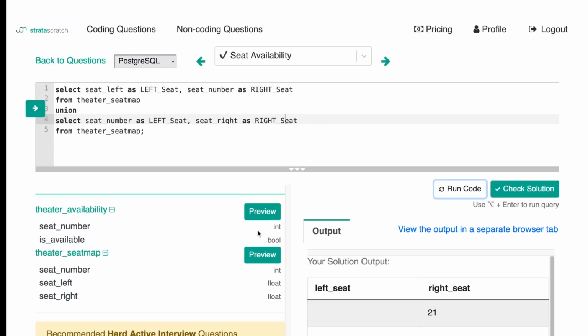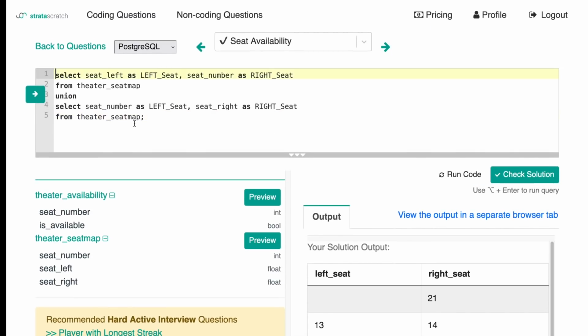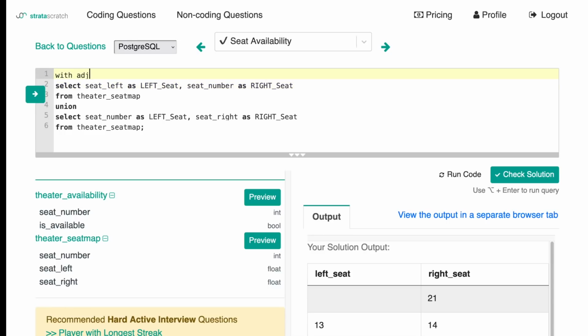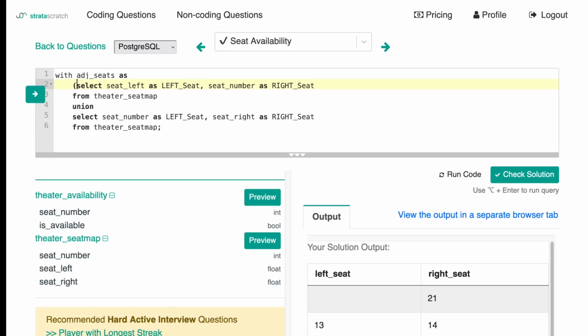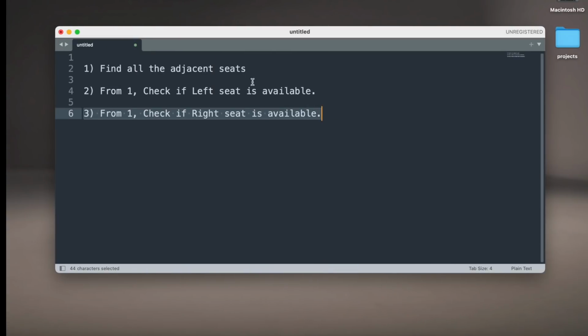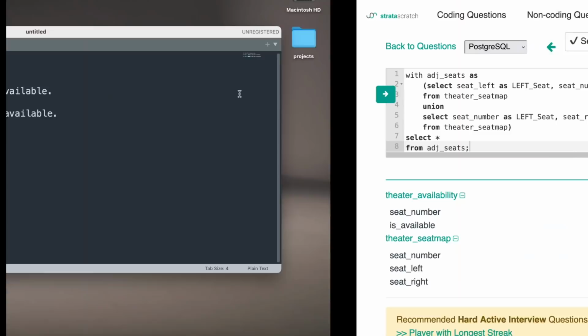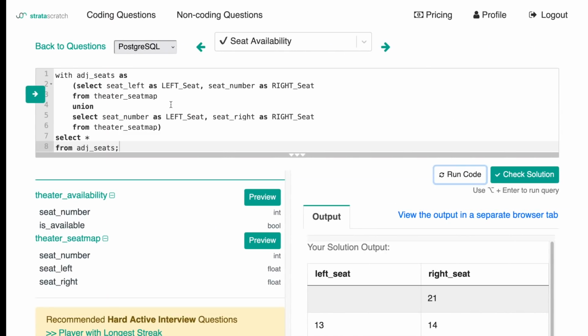So what I have written here is the first part of my query, and I'm going to place it inside my with clause. I'm going to name this, let's say, adjacent seats. I'll move this to the right, and close this parenthesis here. Then I'll say select star from adjacent seats, and if I run this again, it's going to be the same output, I'm just showing you this. So I think we have finished the first part of our query, that is to find the adjacent seats. Now let's go into the second part of the query, where we need to check, for every left seat present in this adjacent seats, whether they are available or not.